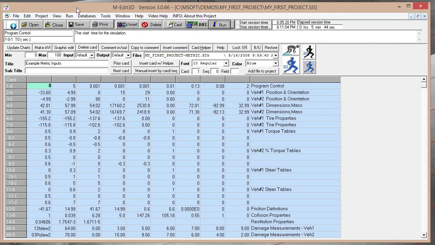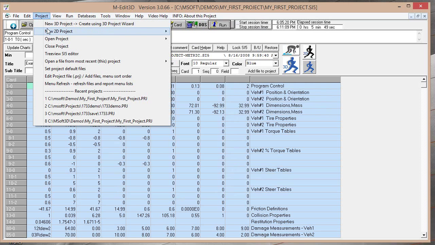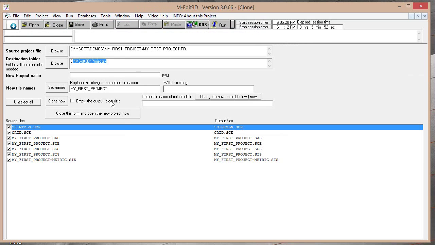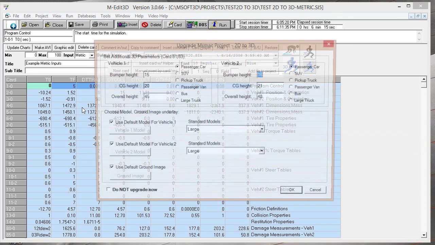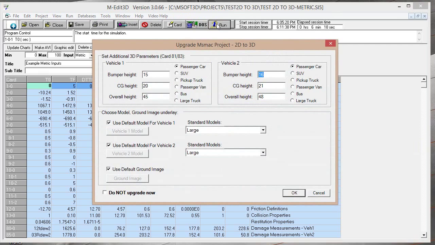Now let's say we wanted to go to 3D. Well, the first thing I'd recommend is you clone it. You say project, new project, clone an existing project, and let's just call this test 2D to 3D. We set the names, so it's now changed the names, or you could have left them the same. You can do that, because when you say clone now, and then you tell it close this form and open the new project, it opens the new project in msoft3D directory projects.